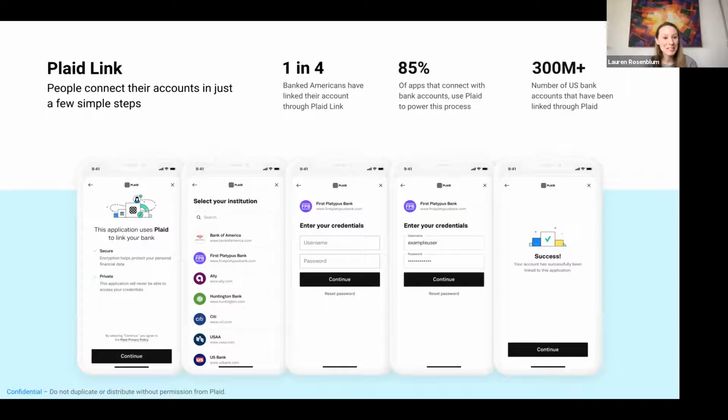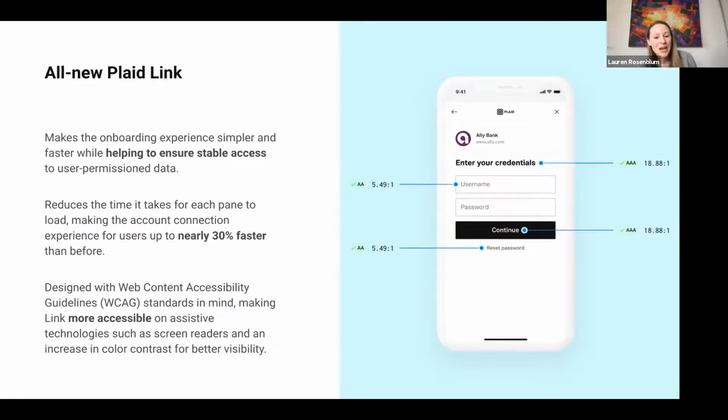And Clay, if you don't mind, click it to the next slide for me. You may be aware that we recently updated what Plaid Link looks like. Last year, we released the all-new Plaid Link, which makes the onboarding experience a lot simpler and faster while helping to ensure stable access to user permissioned data. So as part of the update, we've reduced loading times. This version, in fact, is nearly 30% faster than the previous version. And since we designed all of this with WCAG standards in mind, it's even more accessible than before.